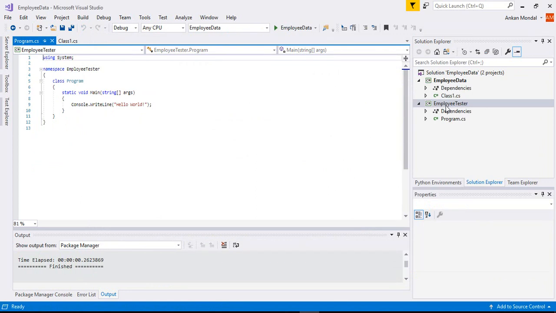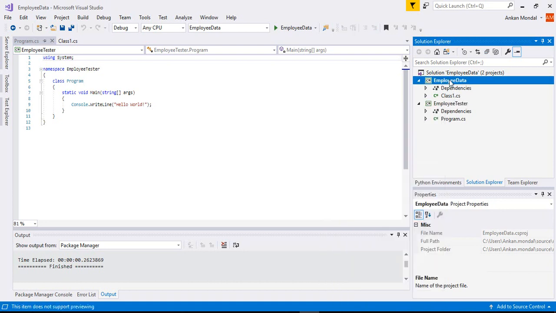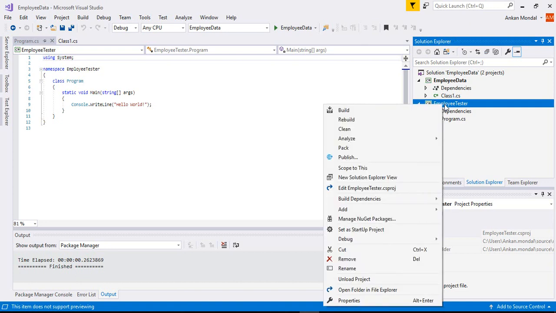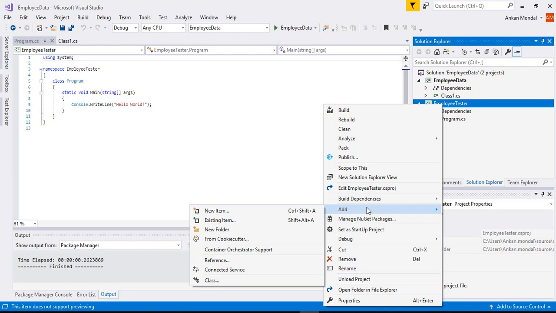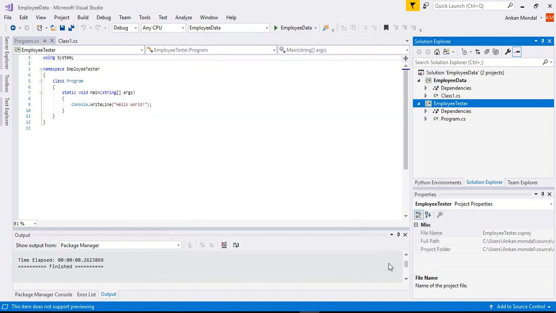Now we have a tester class in the same namespace, and all we have to do is inherit the class properties into this. To do that easily, we can right click on the tester class, go to add, and add a reference. Once we have that reference, we will get the class name that we created earlier, and all we have to do is check this and then inherit the properties.